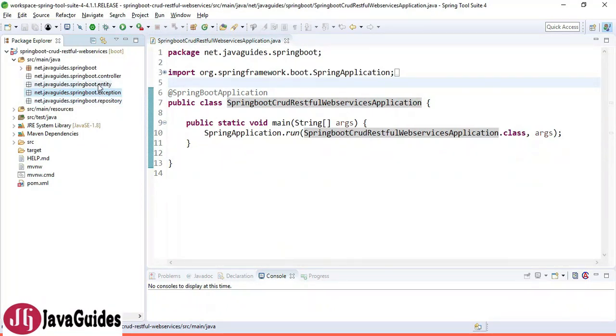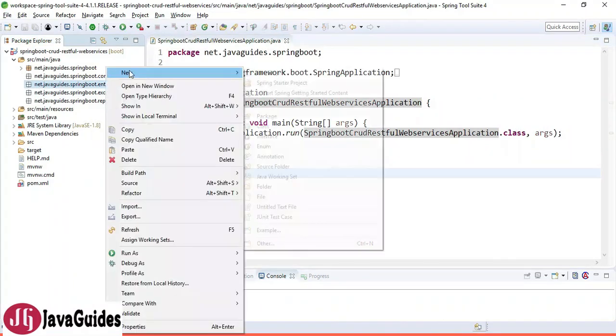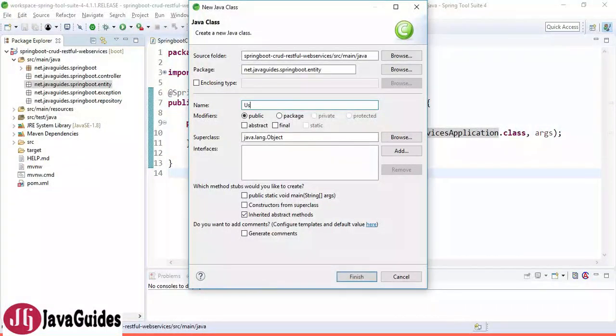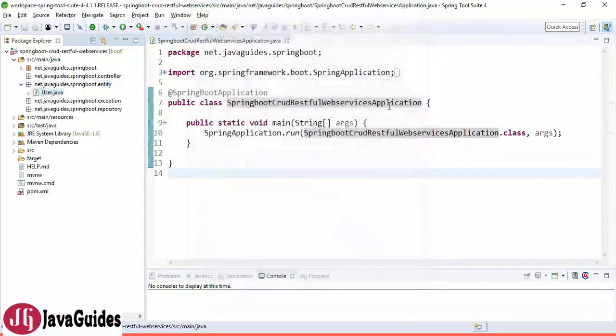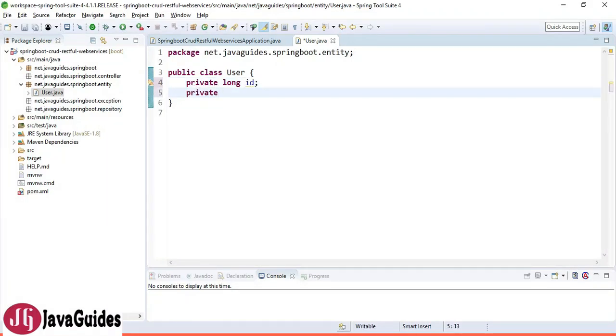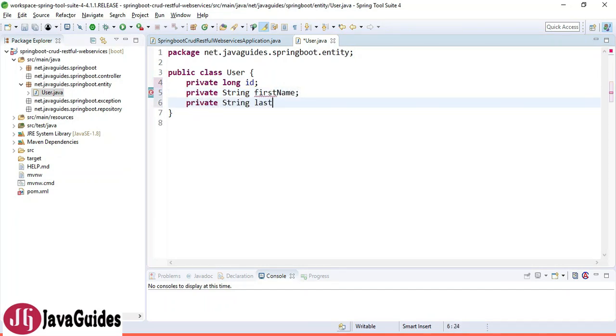Let's go ahead and quickly create a JPA entity. So right click on the entity package, new, and then choose class, and let's give the class name as User. Alright, now let's quickly create the fields: private long id, private String firstName, private String lastName, and then private String email.